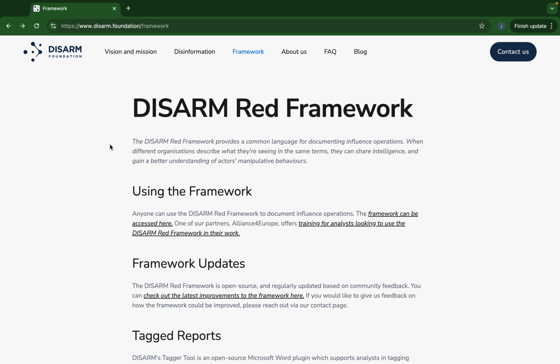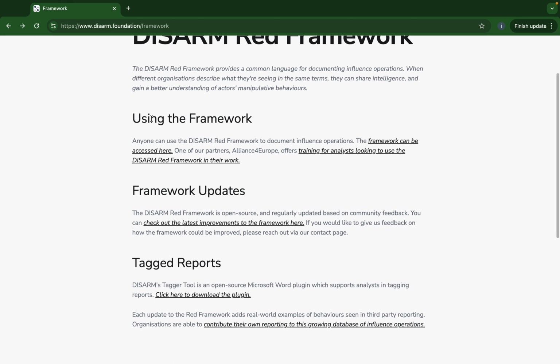Hello. So today we're going to look at how to use the DISARM Red framework. First, what you'll need to do is go to the DISARM Foundation website and then click Framework at the top. Once you're there, scroll down to Using the Framework and you can click "the framework can be accessed here."